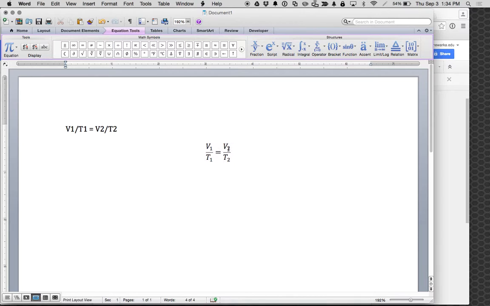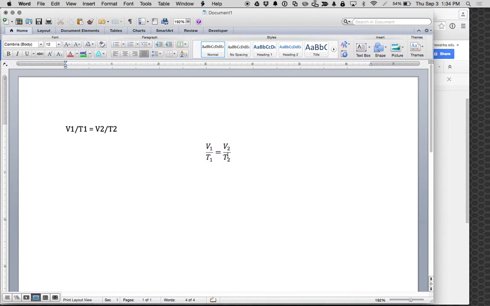Now, I do want equations to be centered on the page. They should kind of stand out from your normal text a little bit, so this is perfect.